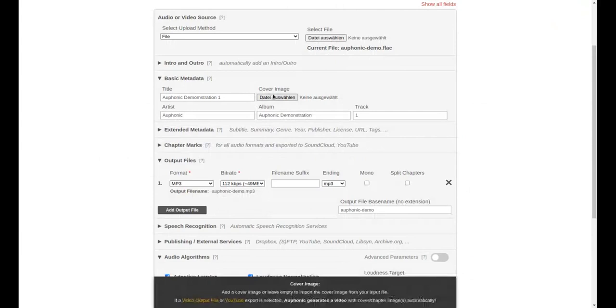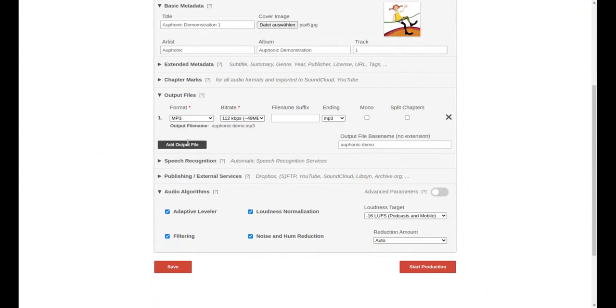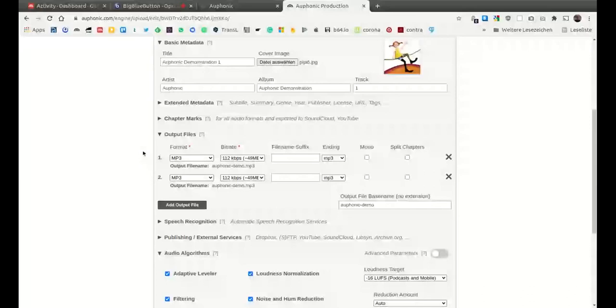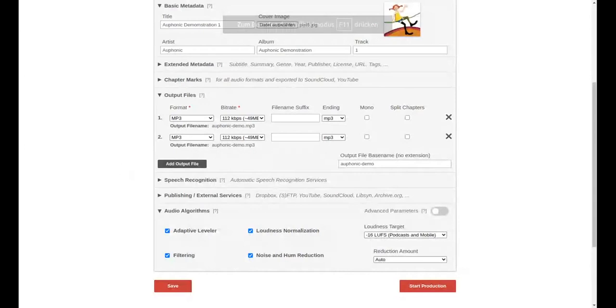For example, a background image, just take some Pippi Langstrumpf. And then you can add various output formats. Oops, my browser is hanging, I guess. Unfortunately, full screen on my Linux box here has some problems.